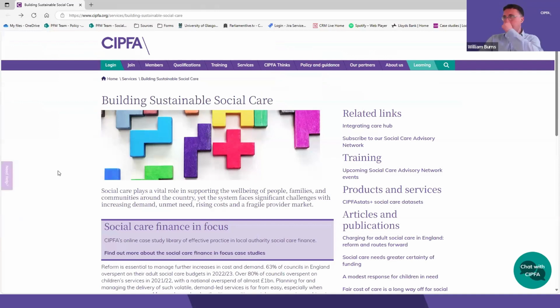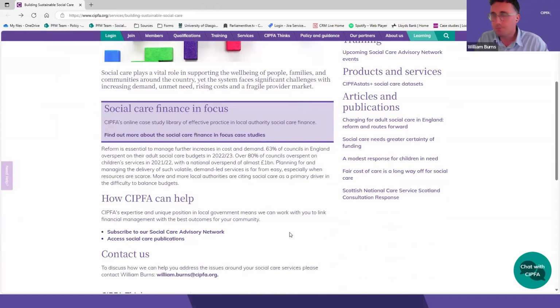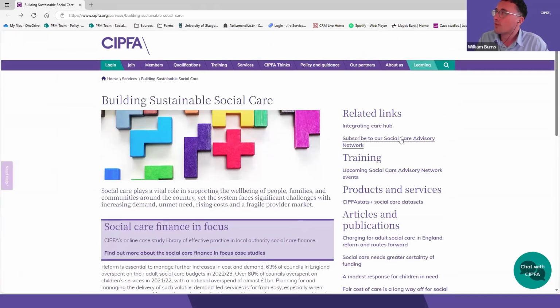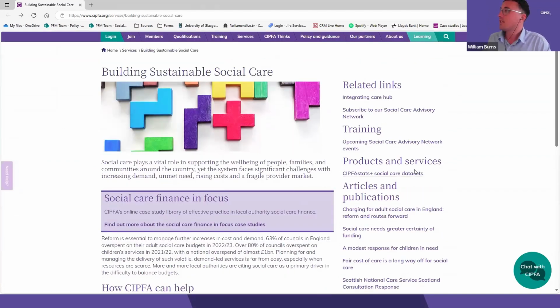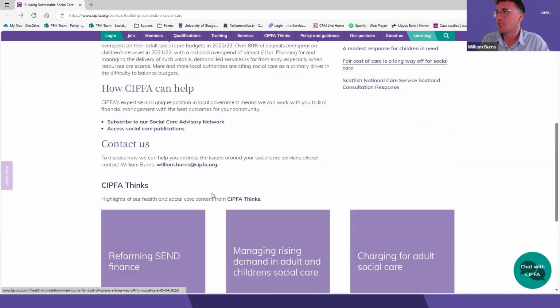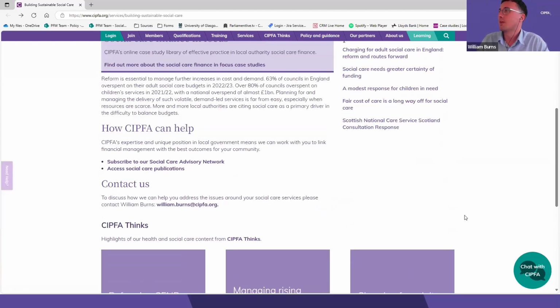So if you go on the CIPFA website, Building Sustainable Social Care is our social care landing page. It tells you about how we can support you in adult and children's social care. It links to forthcoming events that we're running, products that we have, and also our latest articles and publications. So you could click on here and see our work on SEND, on managing demand, and so on.